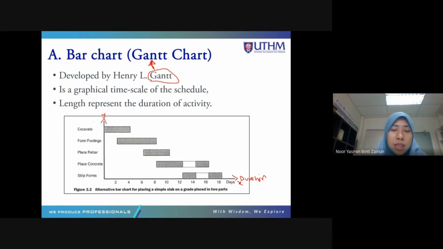Okay, tengok dekat sini. Ini adalah bilangan hari, number of days. 2, 4, 6 sampai 18 days. So total days duration of the project is 18 days. And the activities are street forms, place concrete, place rebar, form footing and excavate. So for example here, excavate is done from the starting of the project until 4th day, hari keempat. Macam tu baca dia. So the activity is done for 4 days.